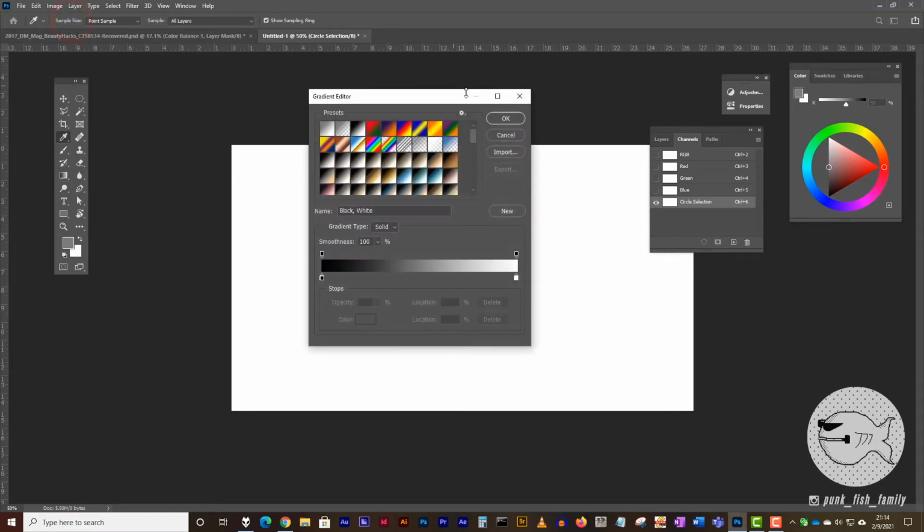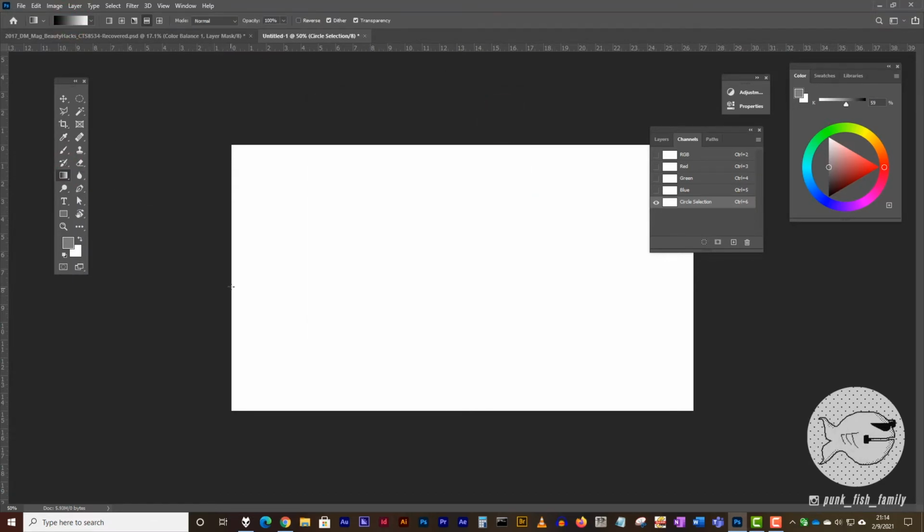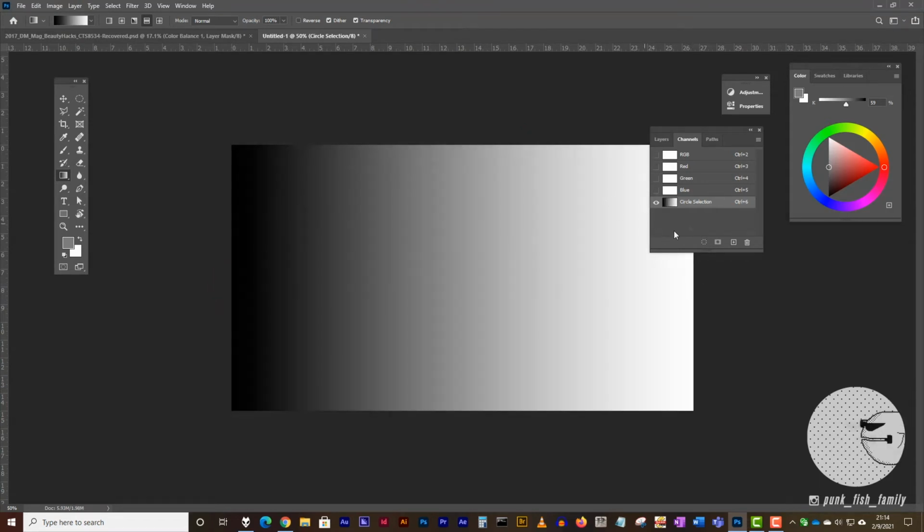And I want to choose the black to white gradient. And I'm going to draw this gradient going across the screen. Now remember, I'm doing this in this alpha channel, the one that was formerly called circle selection. Now it just has my gradient.